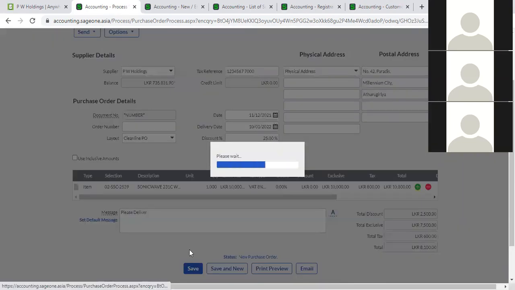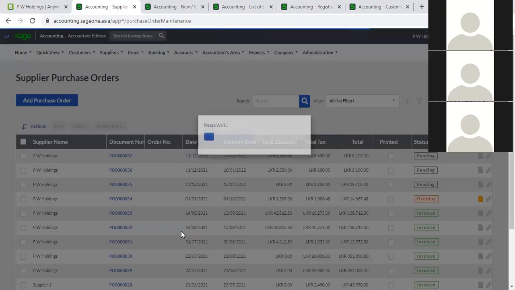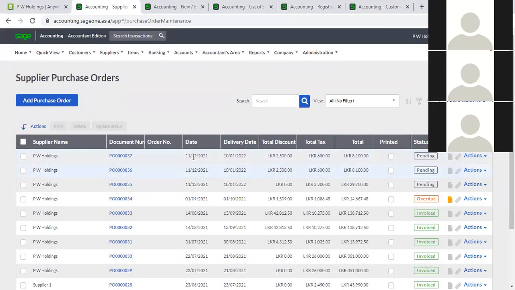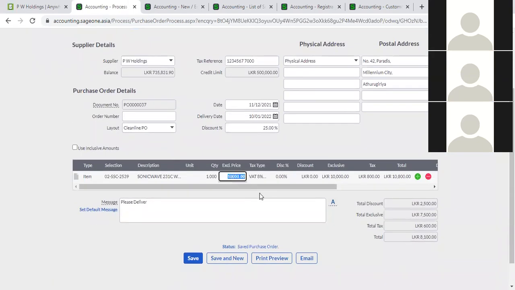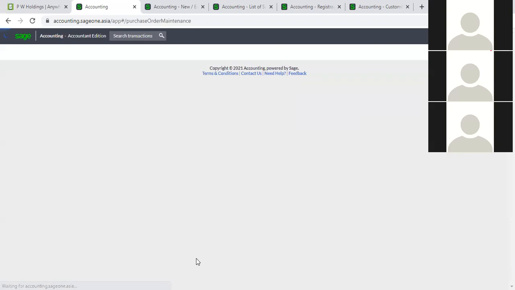Okay, we will save this. You can see same amount, same date, 2 purchase orders created. Okay, now there's another option. We will change the prices. Now the supplier has informed us prices have increased. Then we will change the price and we can save.